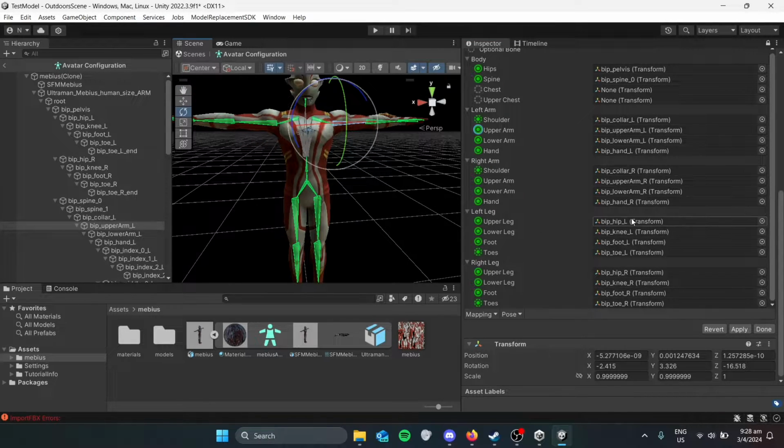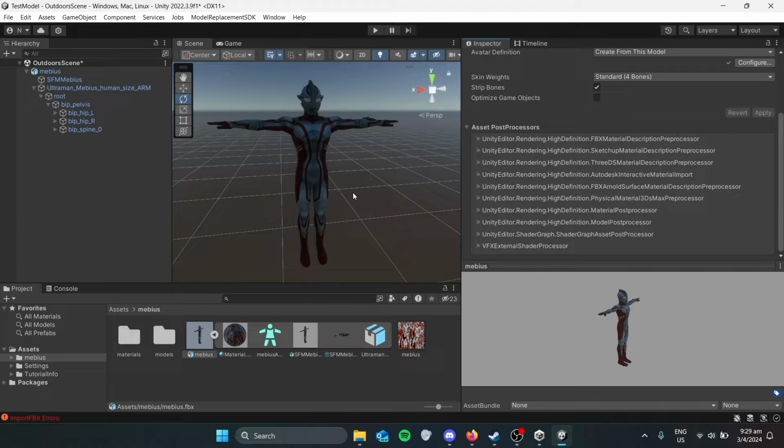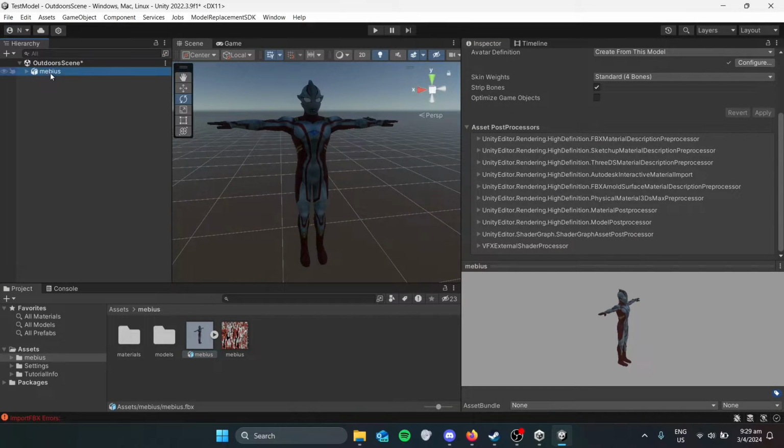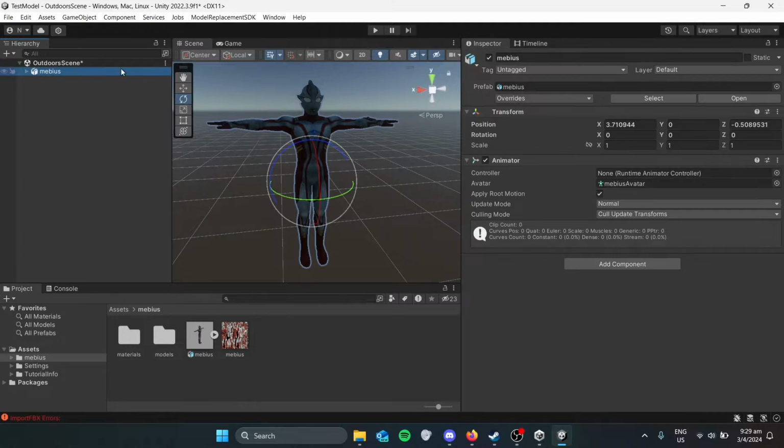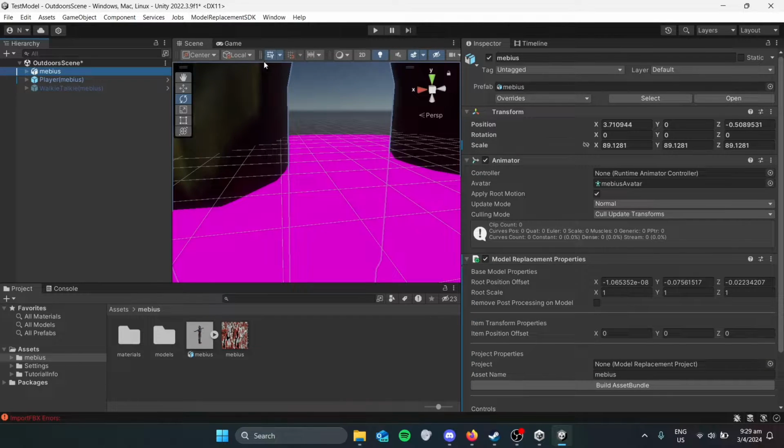Just make sure all of the body parts are attributed to the right bones. Once you're done, you can just hit apply and then click done. And now that's your model already set up. So what you're going to do is click your model over here, hit model replacement and SDK over here, assuming you've imported the package, and click setup model.